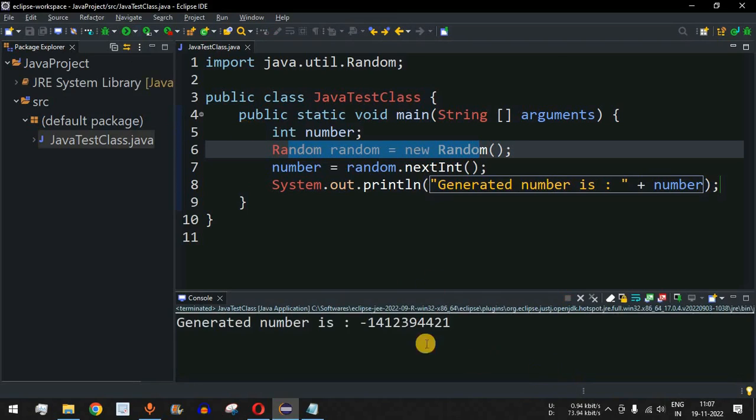Let me just run this code once again. You're getting a negative number right now. And so this is the way you can generate the random numbers.